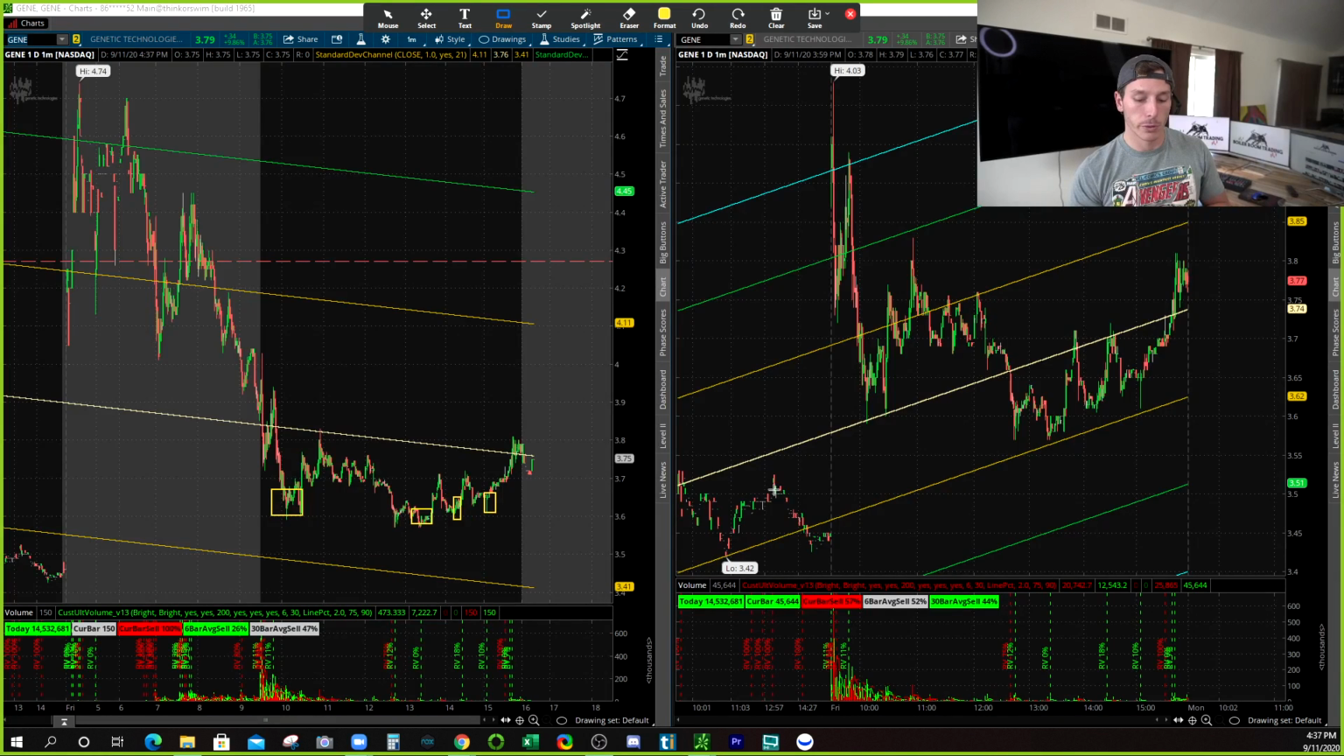Look at where the bounce is at. Look at the chart on the left, then look at the chart on the right.